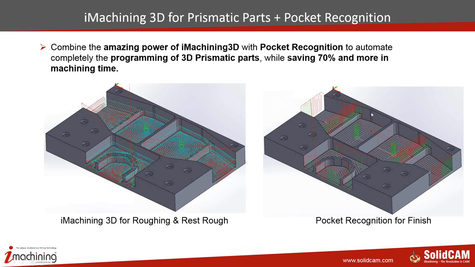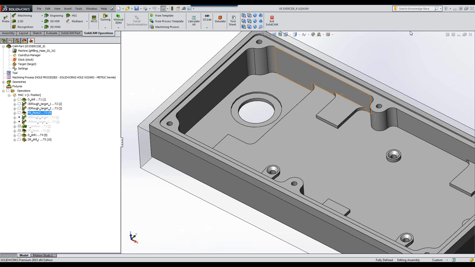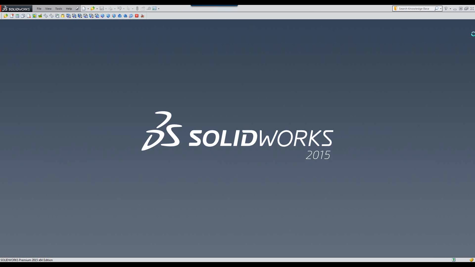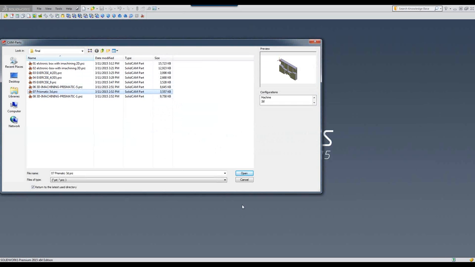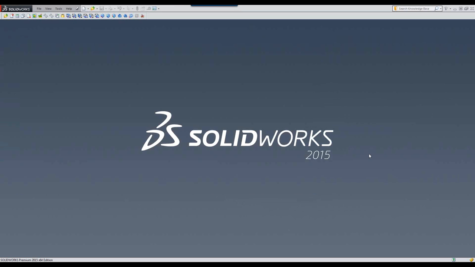Now, let's take a look at programming different parts. I have a few more parts that I just want to show you. So I'll go back to my actual working screen itself, and we'll load some other interesting parts. I'm going to close this one, and I'm going to load the part you just saw in the picture a moment ago.